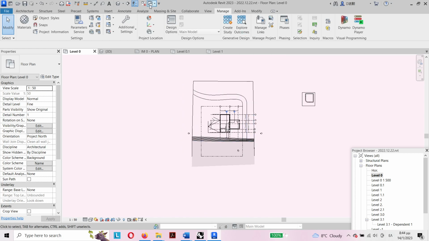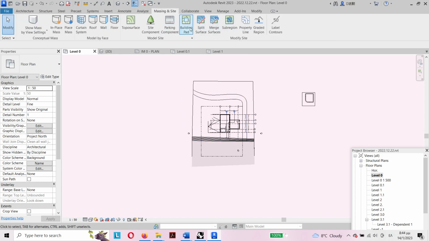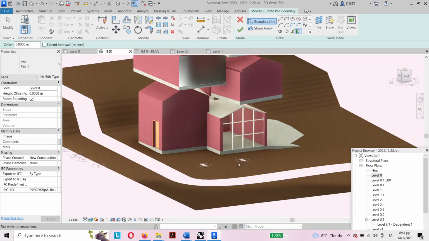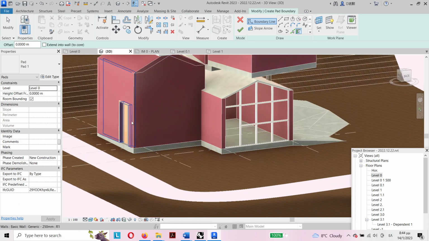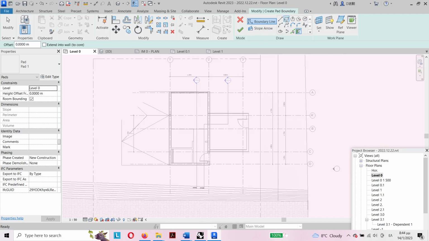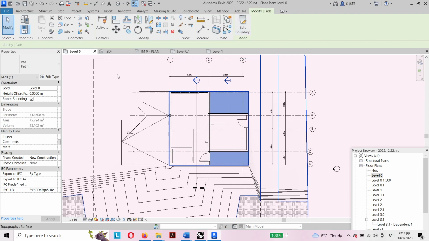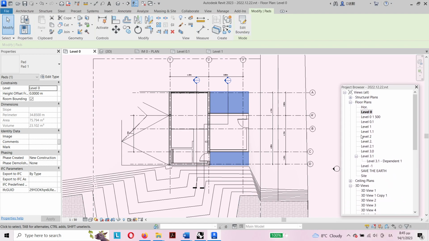Okay, what else do I have? A building pad. Okay, let's create a building pad. I record the view. Okay, I will create, let's create a big one over there. Offset level 0. Okay, let's click OK to save code section.